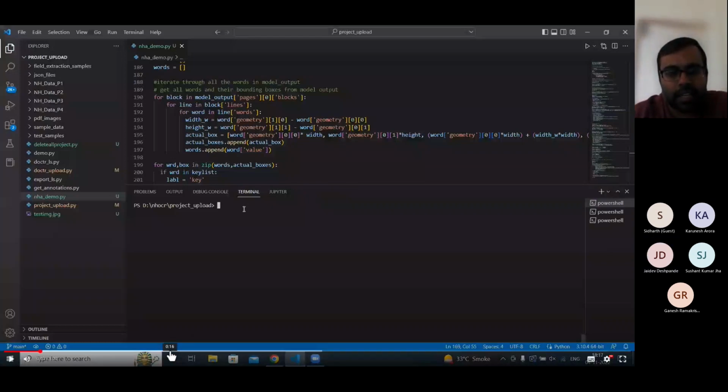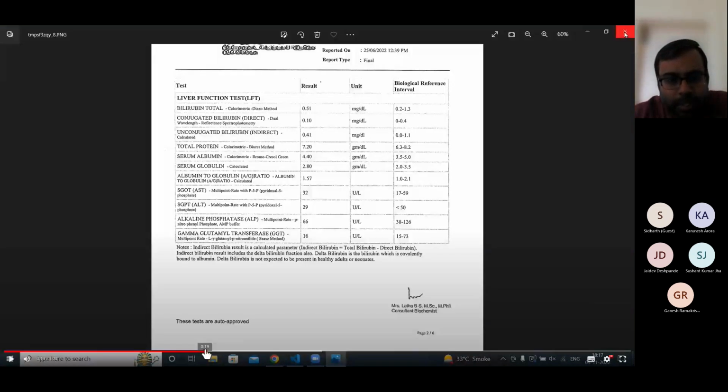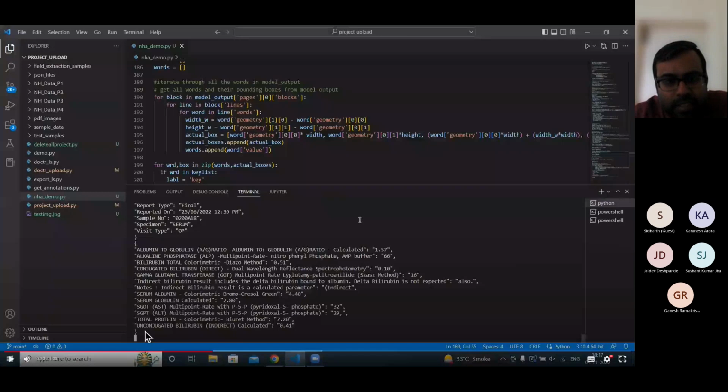Okay, and then if you extract it, you can see here, the output will come here. Can you see the output? This is the key, and this is the value: Specimen 7, Visit Type OP. This was giving almost 95% accuracy. We were really happy and impressed because we did not label or fine-tune. All we did was write the labeling function.